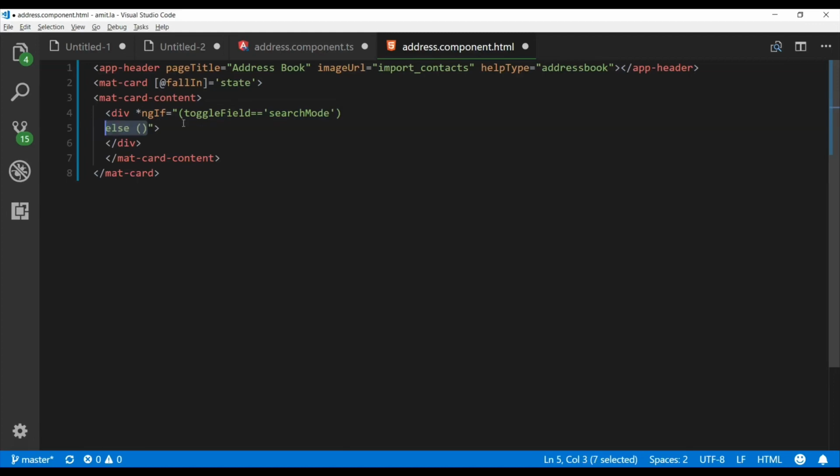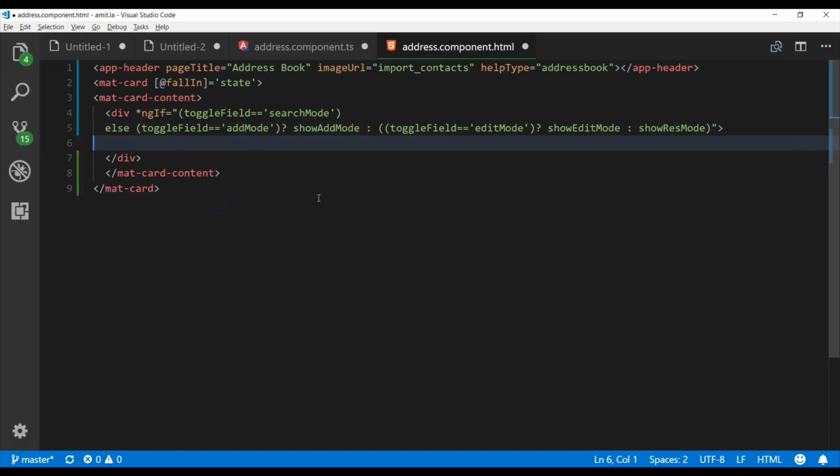Now later I want to show the different screens based on this value called toggle field. So for example, if the toggle field is equal to edit, show the edit screen. If the toggle field is equal to add, show the add screen. And if the user clicks on the search button, show the results window. So again, the same component file I'm using to show 4 different parts of the screen. Totally depends on your preference. You can always create different components if you want.